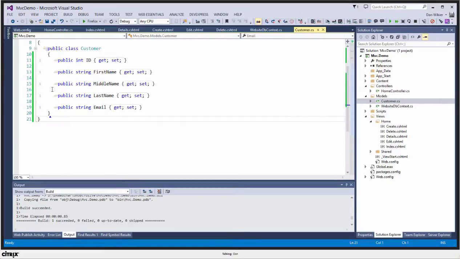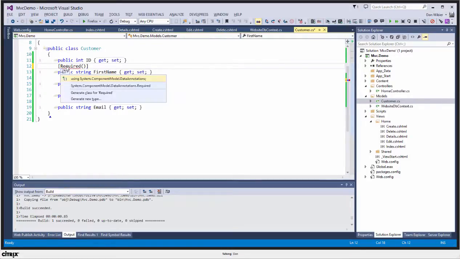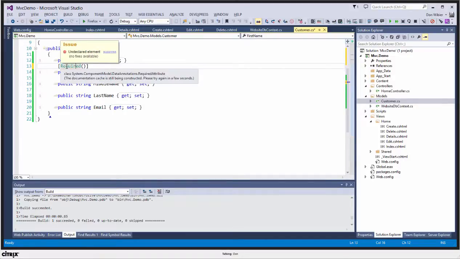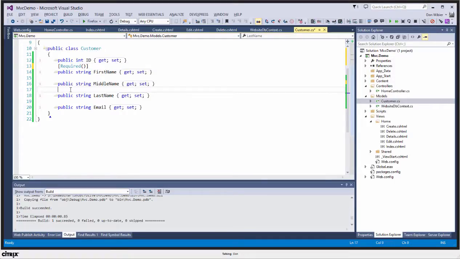And I will say what I was mentioning before, the first name should be a required field. So how can I enforce that on this model? I can add an attribute which is named Required. And once I have resolved the appropriate namespace, which is System.ComponentModel.DataAnnotations, you'll see that it turns green, which is okay. And I also want the last name to be required.